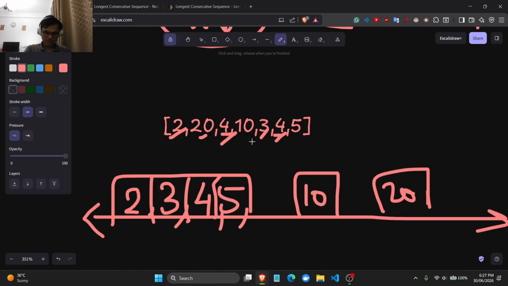Now, how do you know if a given number is the start of a sequence? That's a very good question. How will you know if the number you're looking at is the start of a sequence? Because if you notice, how do we know that 2 is the start of a sequence? Because there is no number before it. So this is the start of a sequence, right? There is no number before this.